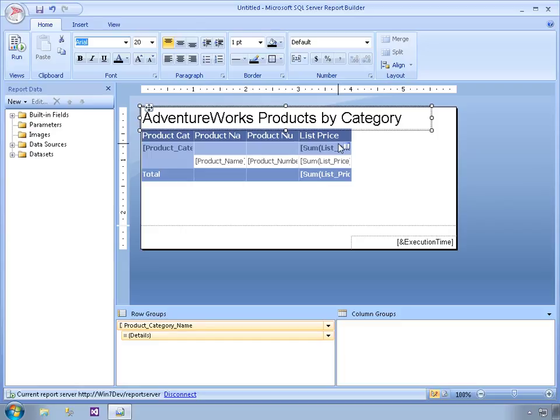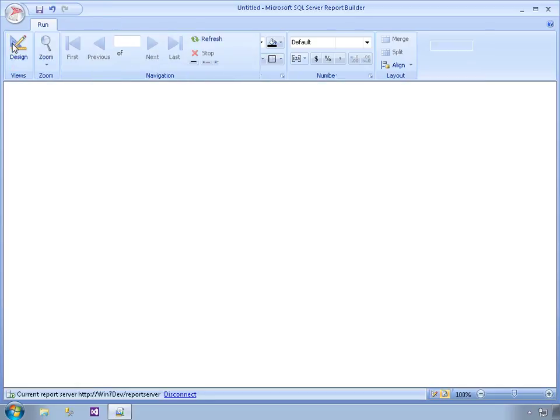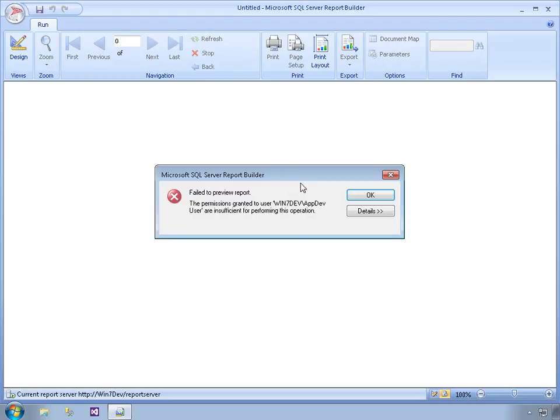So now what I can do is preview it. So I'll click on the Run button here. Failed to preview the report. Okay, so the reason why this appeared is that I failed to run Report Builder as an administrator.